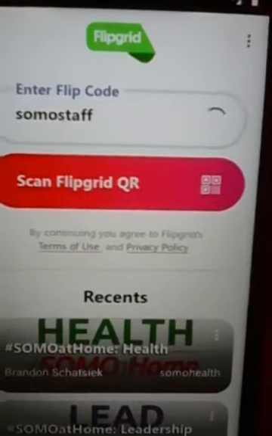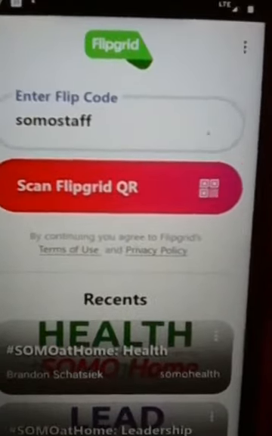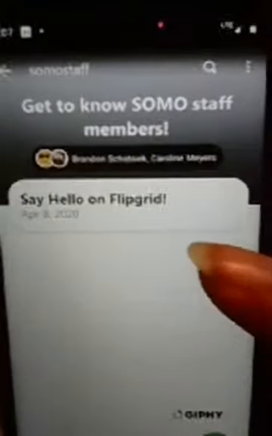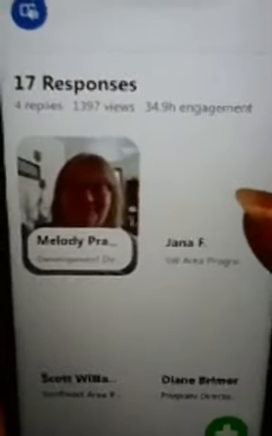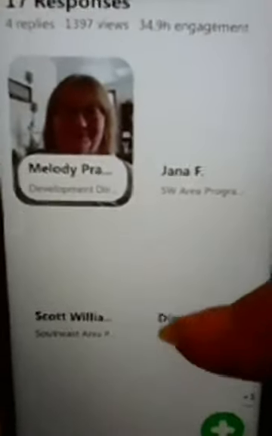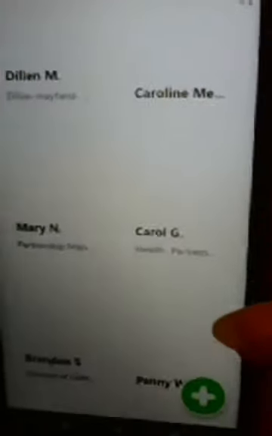I've added different staff members, what they do. Okay, there we go. So you open up Submote Staff. The only thing they really have is say hello on Flipgrid. Okay. So we go on down here and we have 17 different staff members that have posted. Now, it takes a little bit for everybody to load up. I tried this earlier and it wouldn't work, so hopefully it'll work.